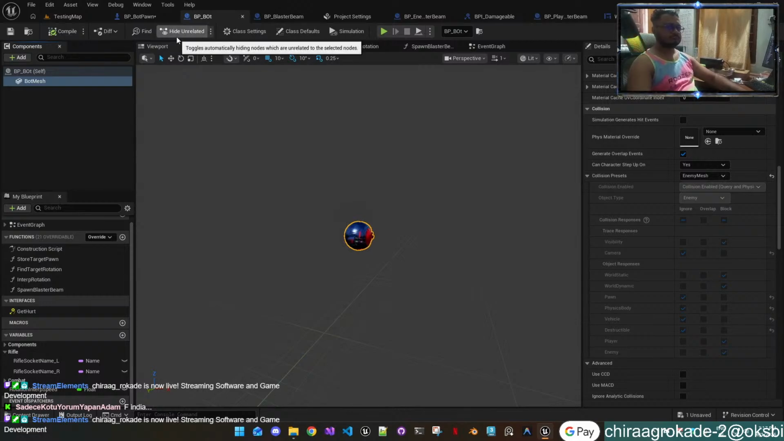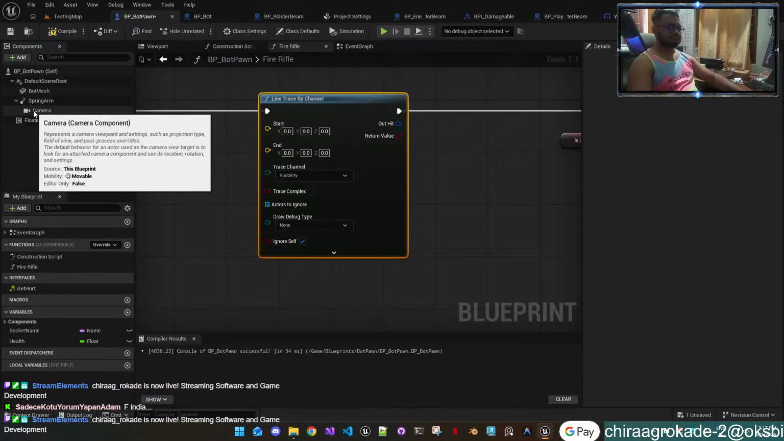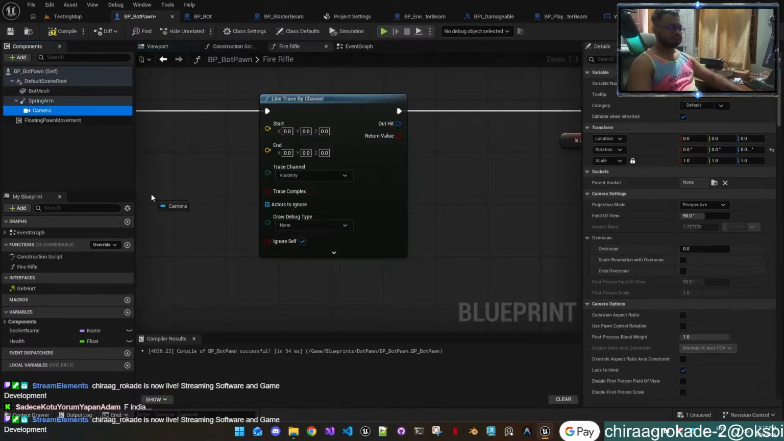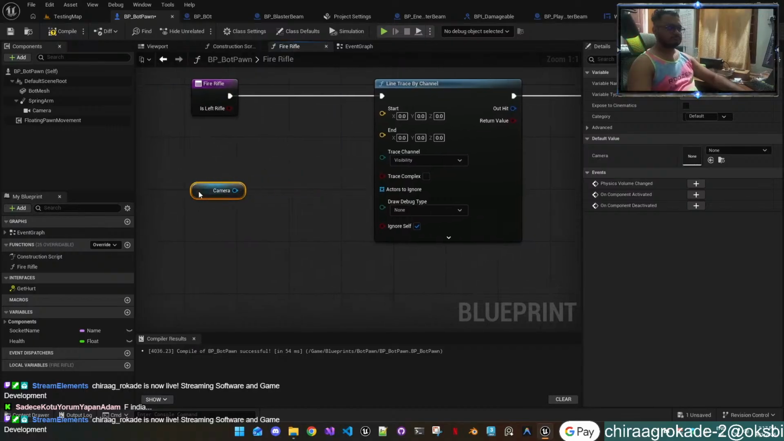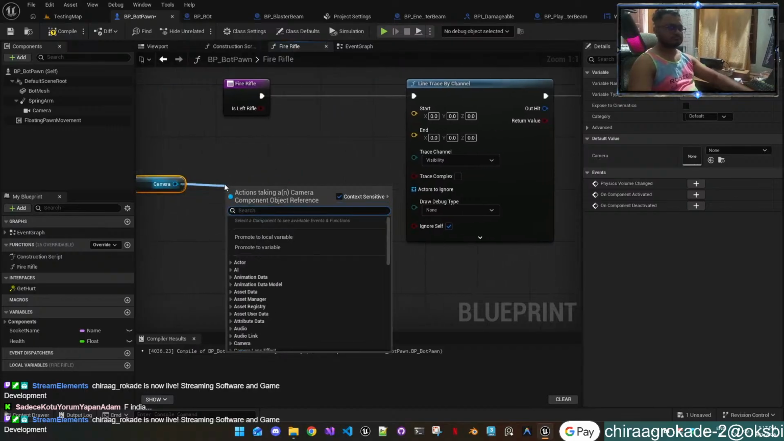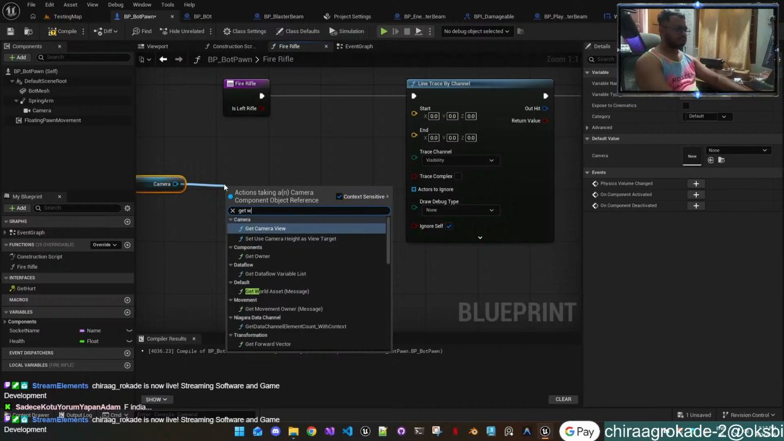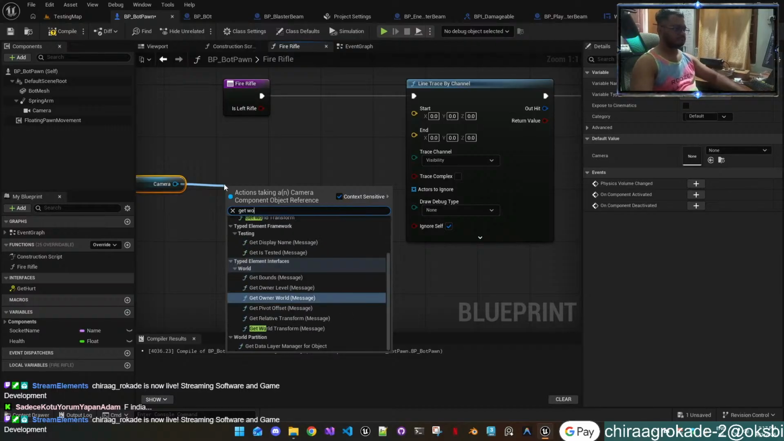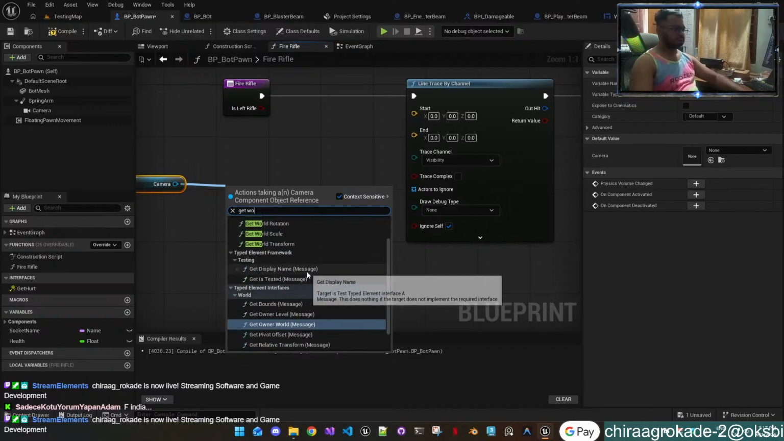So we can drag out and get our camera component, and we can use get world location. This is a function that belongs to the scene component class, and a camera inherits that function as the camera component is derived from the scene component. So it has that function. And that's going to be the starting point of our trace.